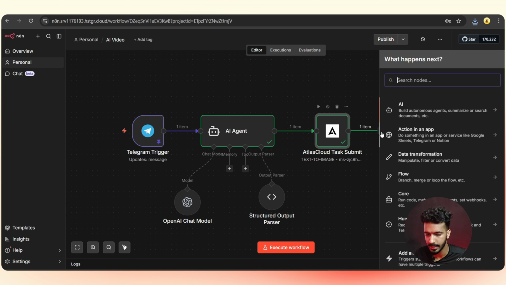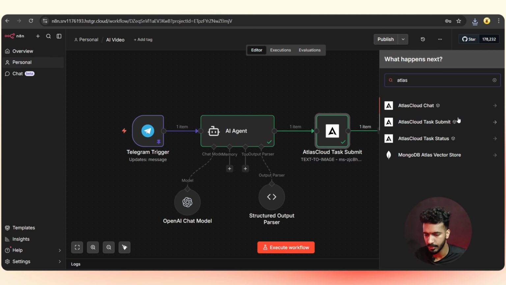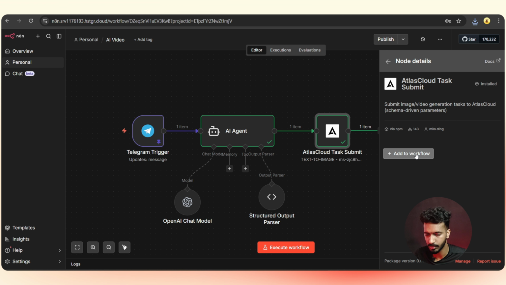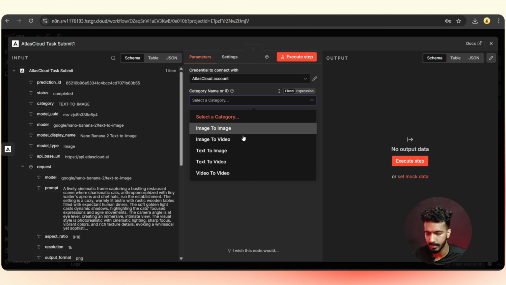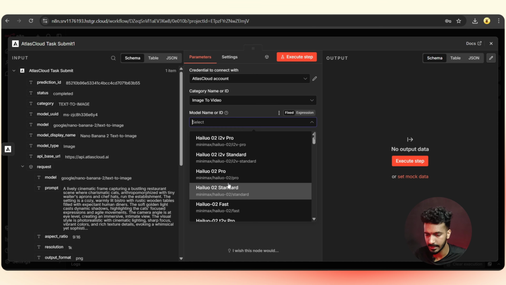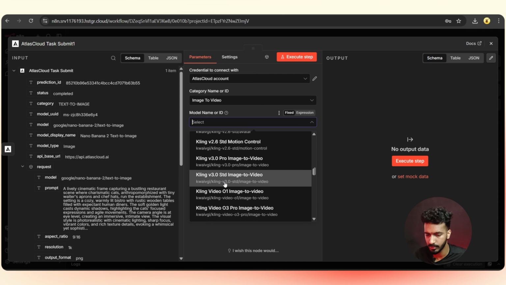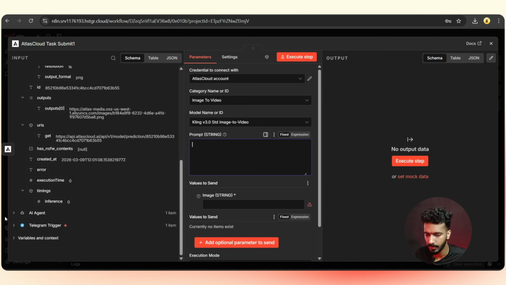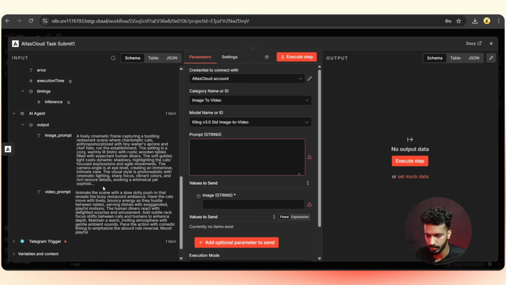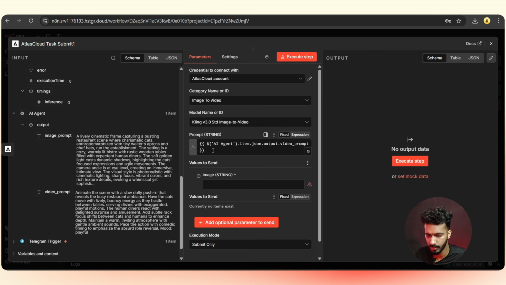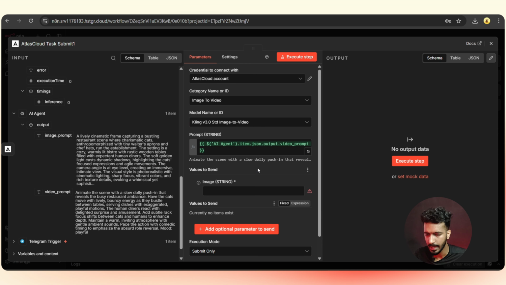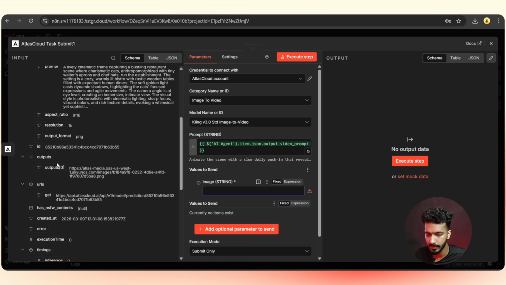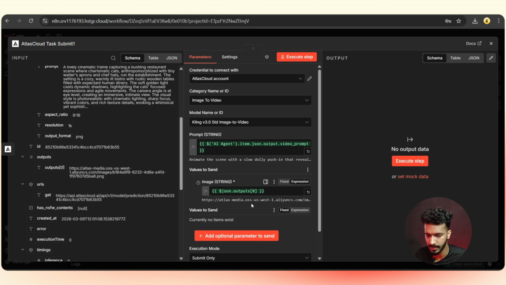Tap on the plus icon and add another AtlasCloud node to call the Kling 3.0 model. Here select the category name as image to video and select the model as Kling 3.0 standard image to video. And in the prompt column, from the AI agent output, drag and drop the video prompt string like this. And here we have to provide the reference image URL. So from the previous node, just drag and drop the output string which contains the image URL.